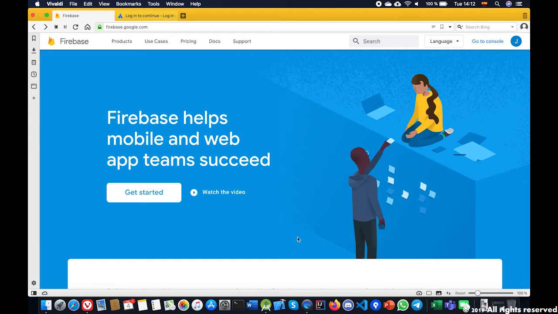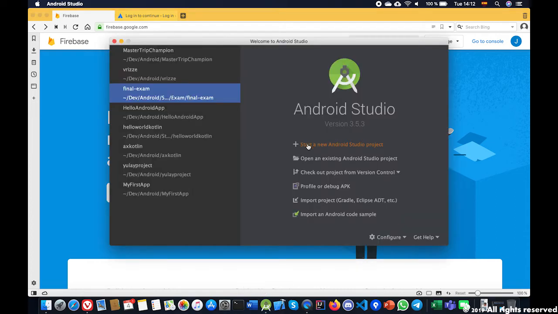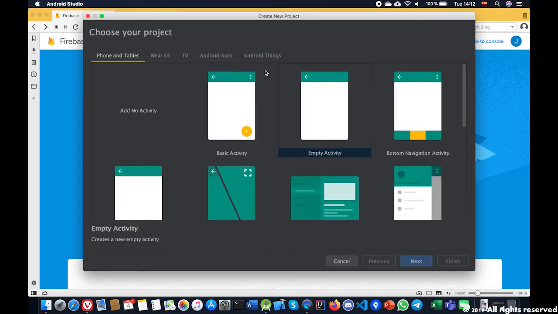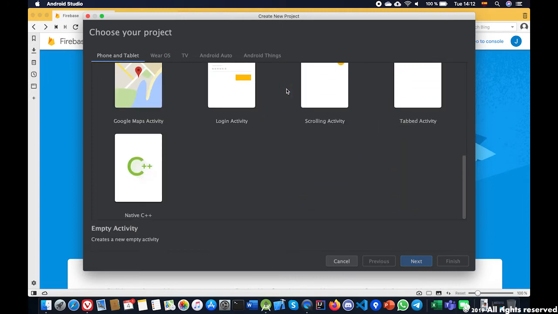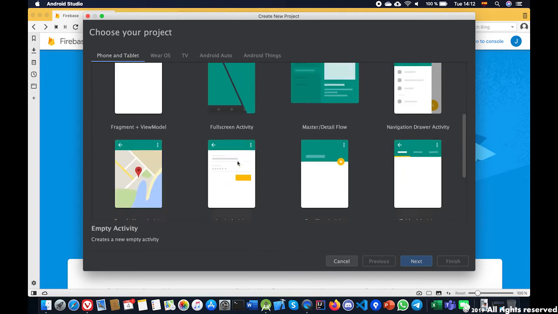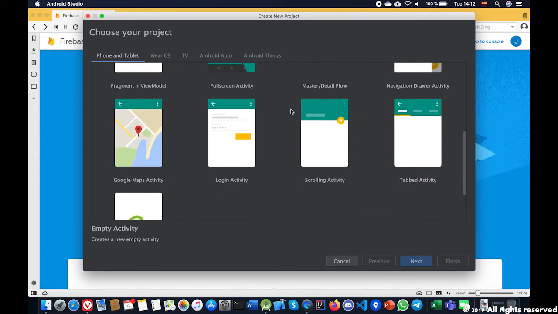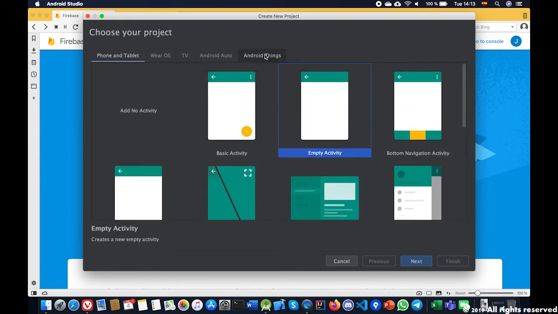First of all, I will create a new project. It's going to be an empty Android project with an empty activity, at least for this tutorial. You can do whatever you want. If you want to do it by yourself, you can repeat these steps again with different kinds of activities. I will create an empty activity.